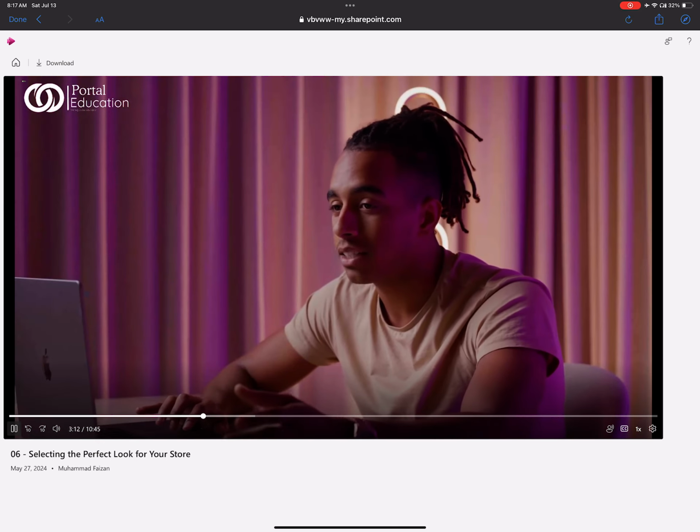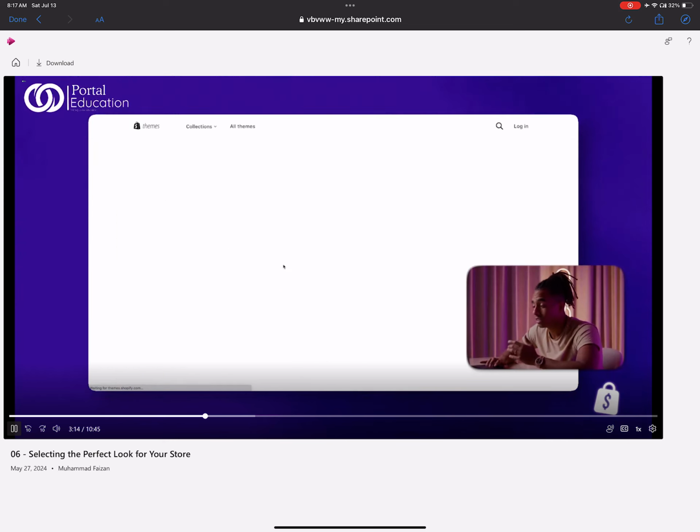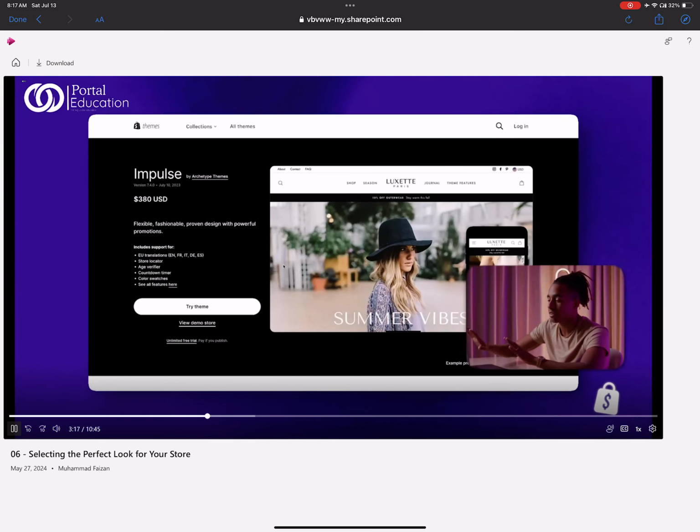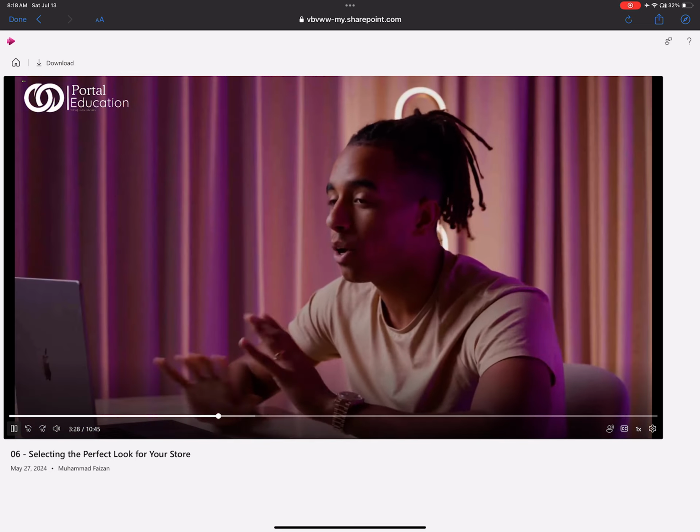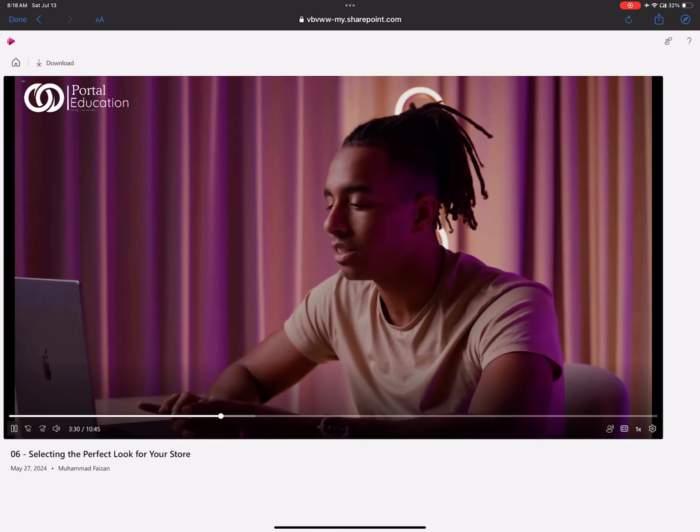If you've got a bit more money to spend, I also love this theme. In fact, I think this is my favorite theme that's available on the entire Shopify platform. It's called Impulse, and it does extremely well. It's fast, it's conversion optimized, it's super good. But you don't need it in the early stages of your business.